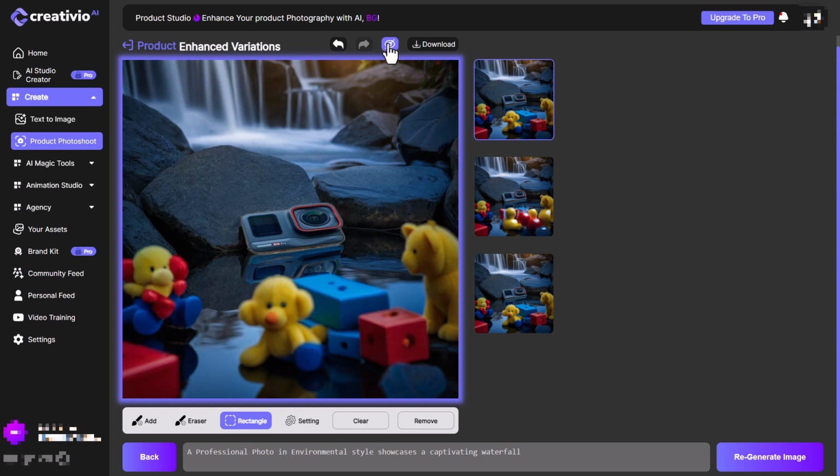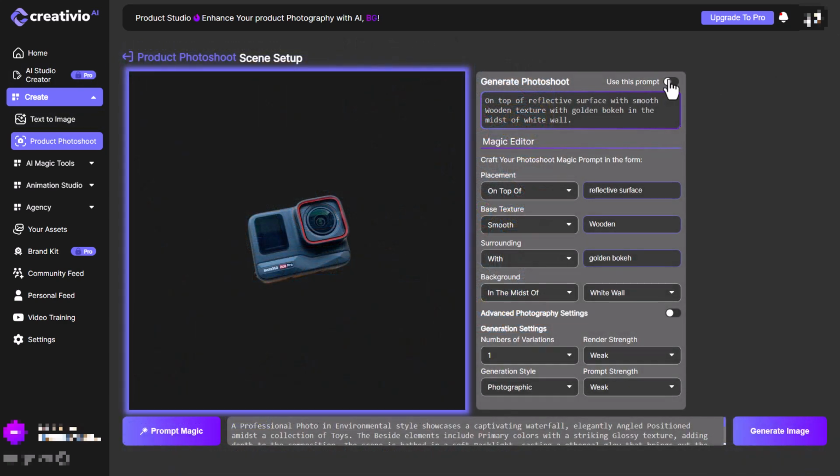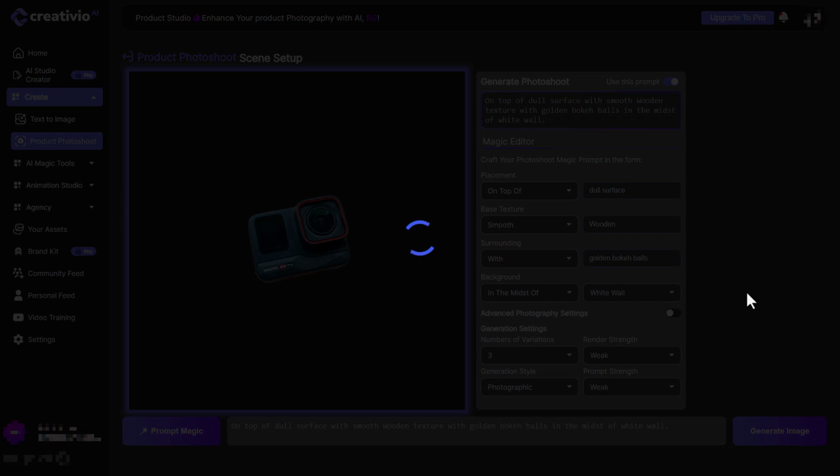Let's go back to product photo shoot. I'm just going to click use this prompt. I'm going to get rid of this. Placement on top of reflective surface on top of a dull surface. And I think that moved and that changed as well. We can pick our texture. Let's have golden bokeh balls. Let's generate 3 variations and let's click generate image.